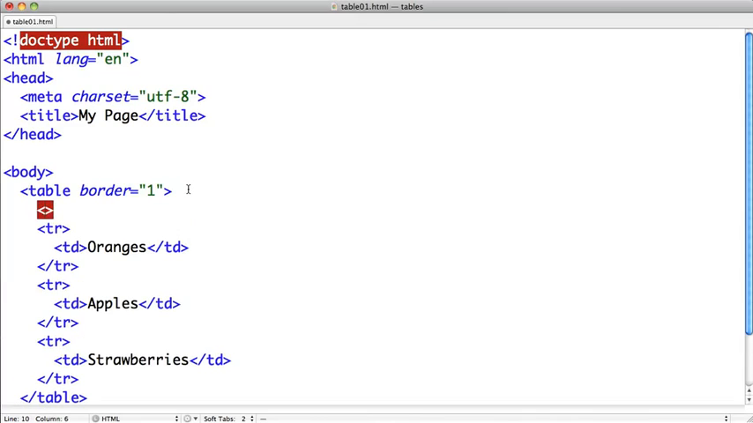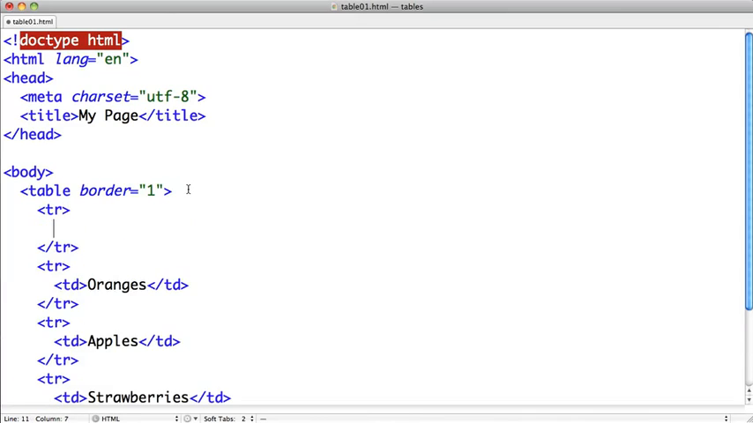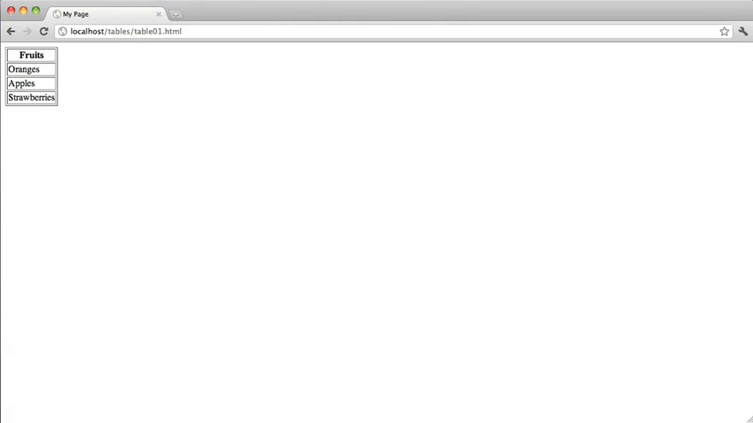So we'll create a new row here up at the top, because these are table headers. And inside of our table headers, we'll type out fruits. So we'll save that, switch back to the browser, and refresh. And as you can see, a table header has the default styling of being centered and bolded. So you know that it is a table header. Of course, with CSS, you can apply whatever kind of styling you'd like.